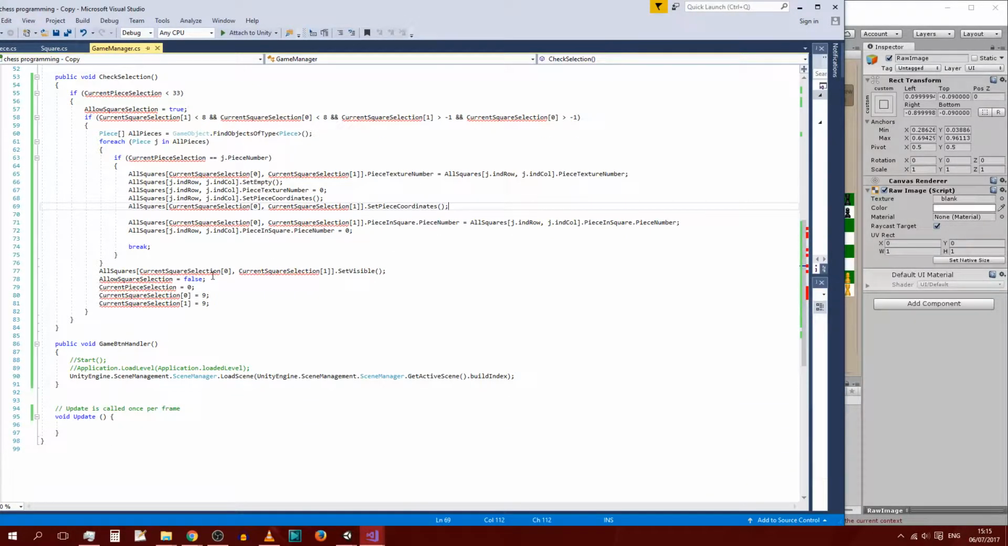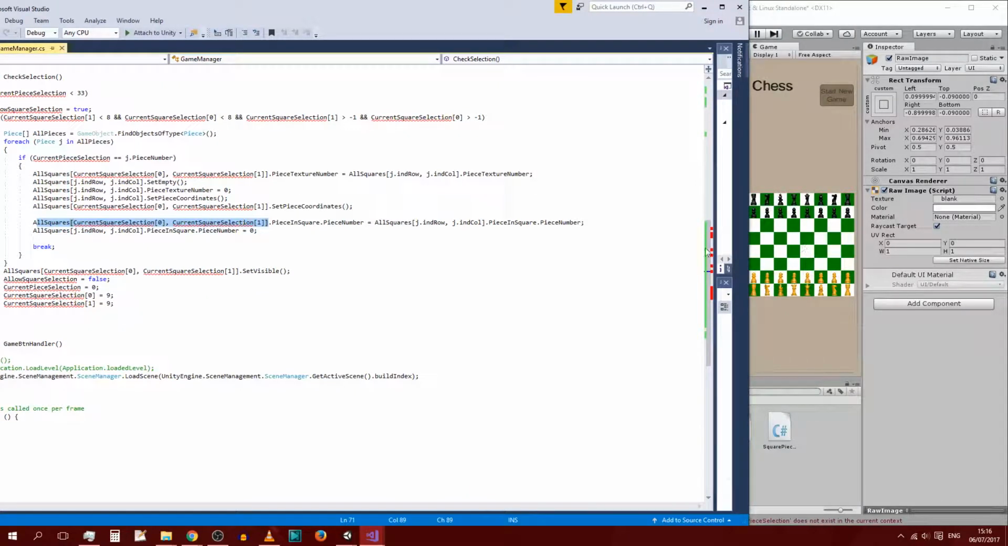Then I go on to changing the piece number, piece in square dot piece number. So the square selection again is going to be the square that I have selected to move the piece to. I get the piece that is in that square, and I get its number. I make that number equal to the piece that I am looking at right now, i.e. the piece that I have selected.